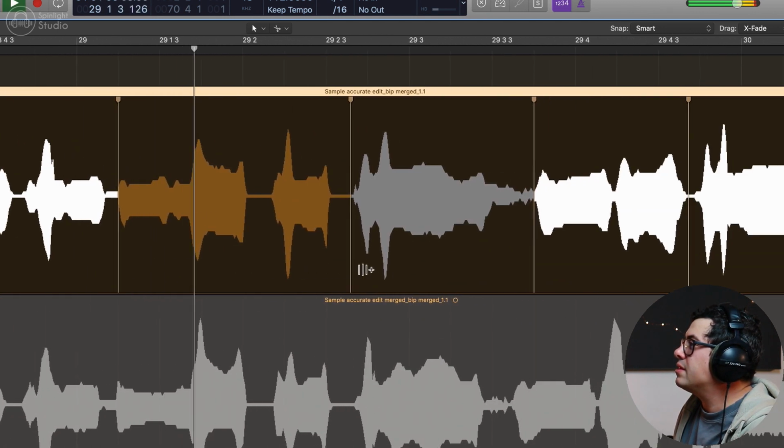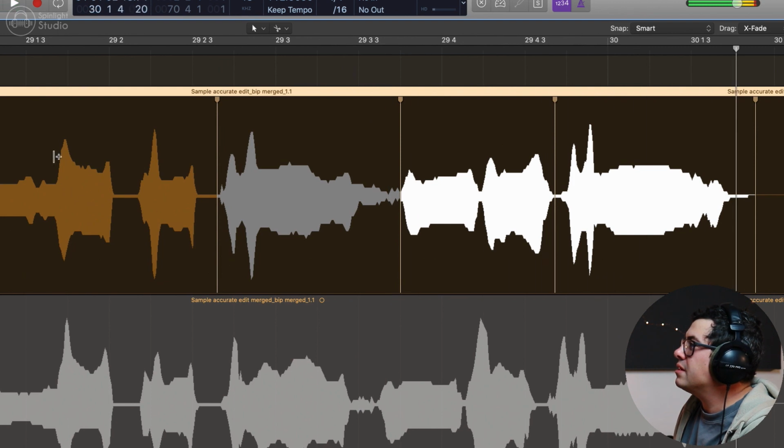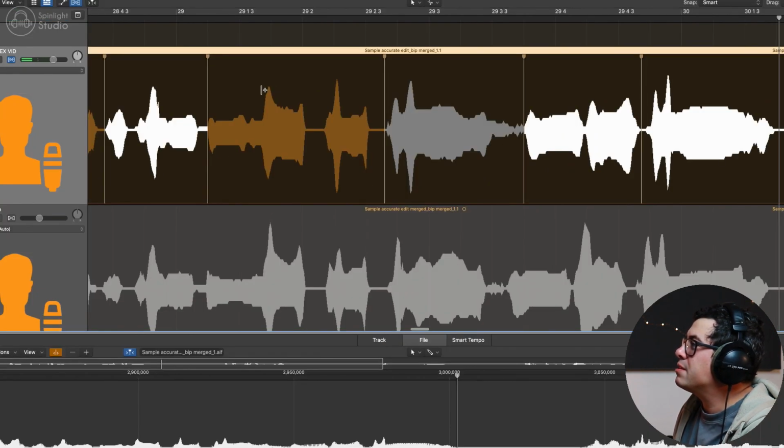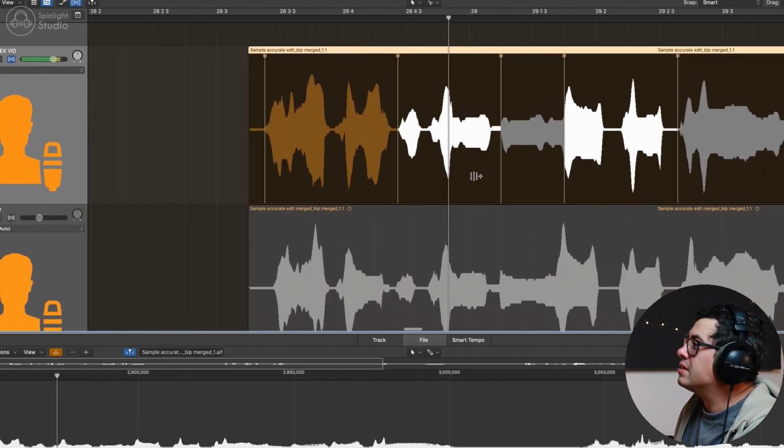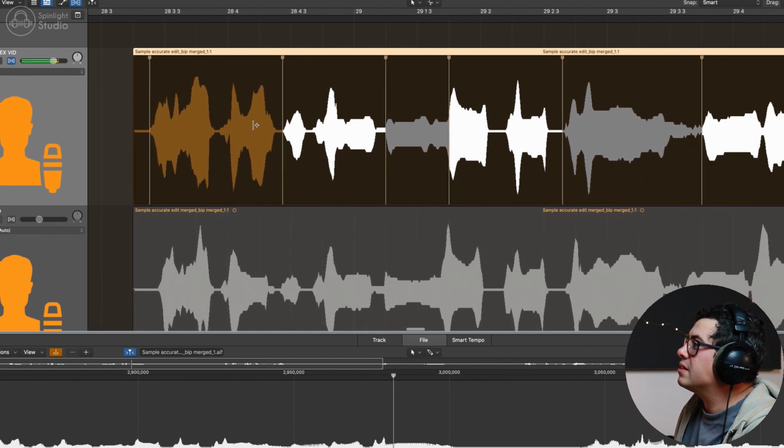This little bit here sounds a bit rushed to me, so we need to do what I said not to do and put a marker in the middle here and drag it over. Let's have a listen. Yeah, and we could do the same here at the front.